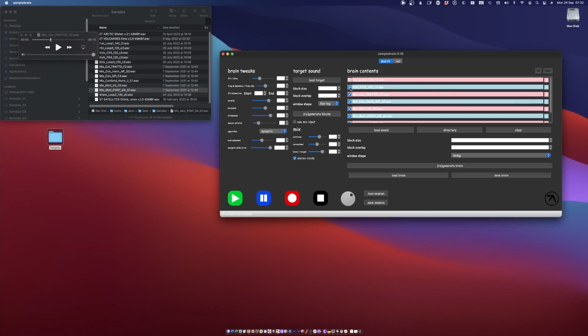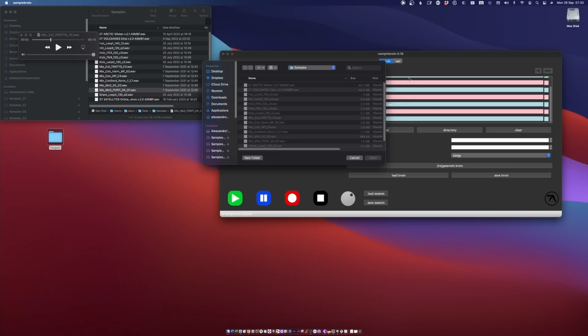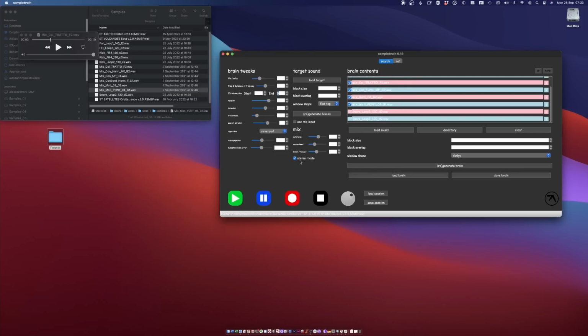Maybe let's try and get rid of some of the loops. Really cool. Let's load a different target. Another track of mine. Generate blocks. I guess I had to click regenerate brain when I selected only the cello samples. Oh, this is a volume knob. Handy.